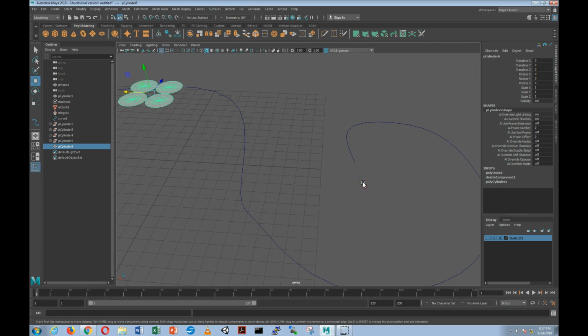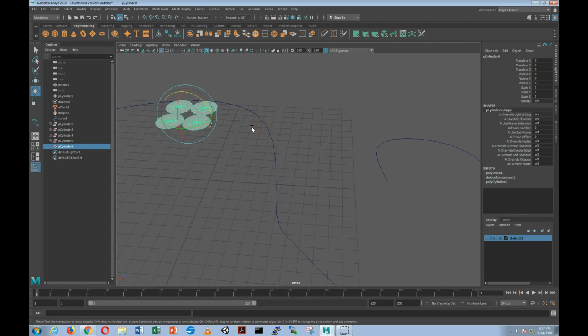Alright, so now that I have it, again, select all 4 of them. I'm going to go to Mesh, Combined, and as long as my pivot point's in the center, then I'm good. So now what I want to do is rotate this. I'm going to hit R, and hold J to make sure I'm rotating 90 degrees.